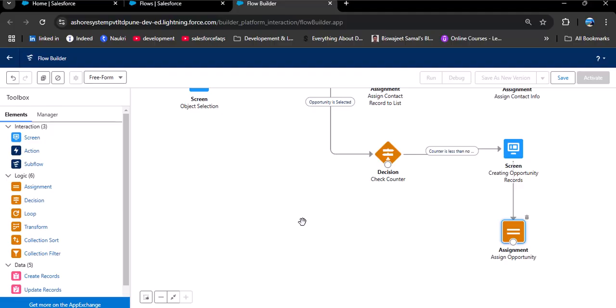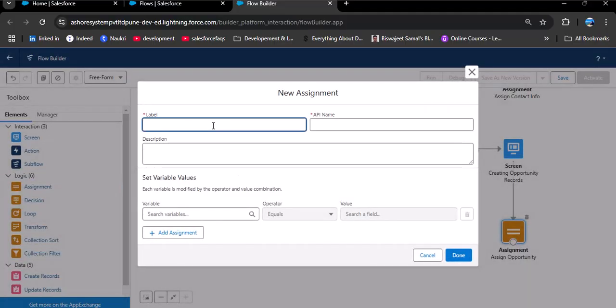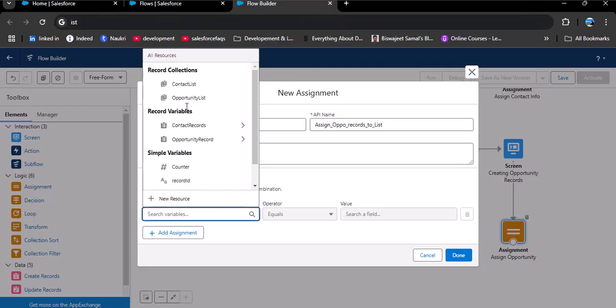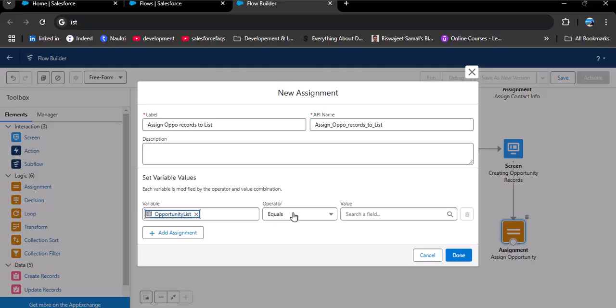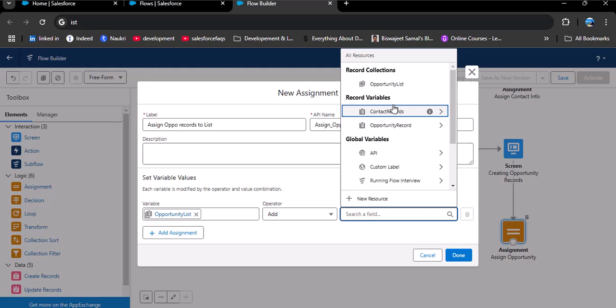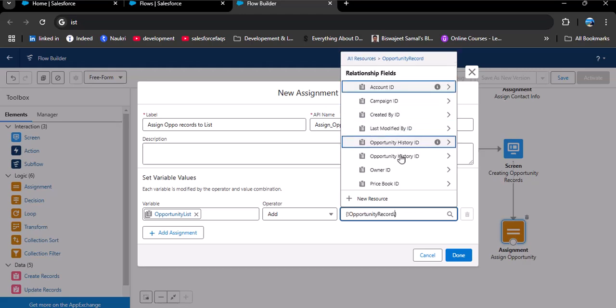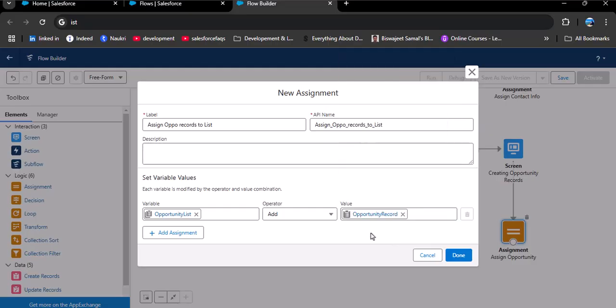Again we need to create another assignment element. For that, drag this. Here I am entering the name, assign opportunity records list. Now in the variable we need to select opportunity list. In the operator we need to select add, and then in the value we need to select opportunity record, and then click outside the text box.